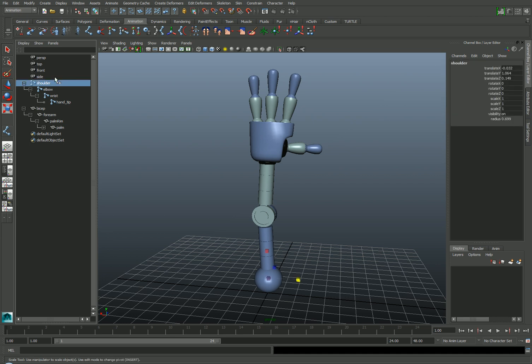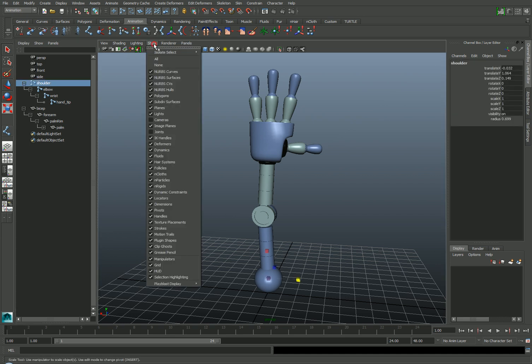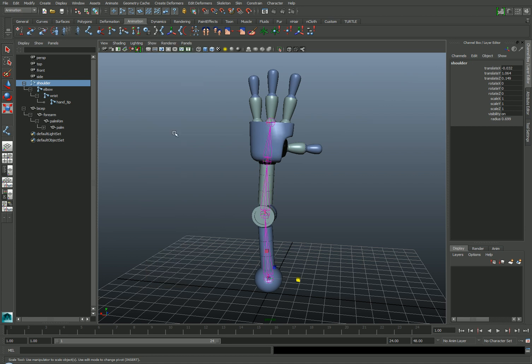So I've created a simple skeleton for this arm, and I'm going to show it here. And you can see I've got a shoulder joint, an elbow joint, and a wrist joint. And I'm not going to get into the finger joints for this exercise, but the controls that I'm going to create in this workflow could actually be applied to any joint in a character.